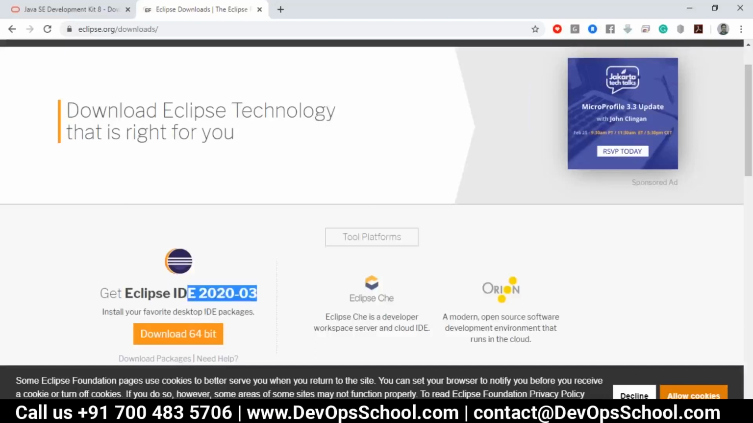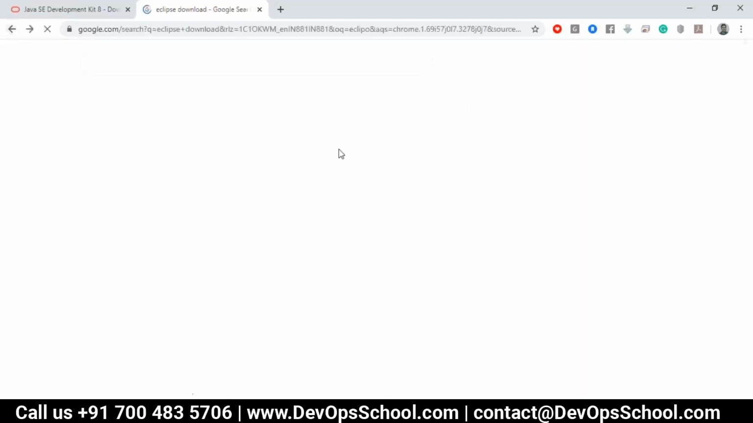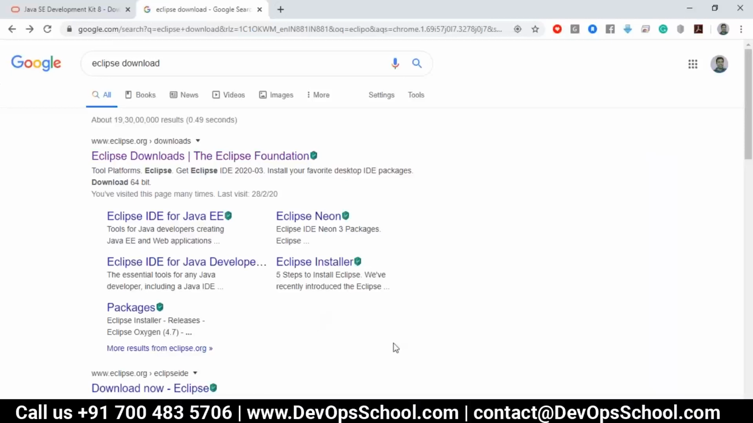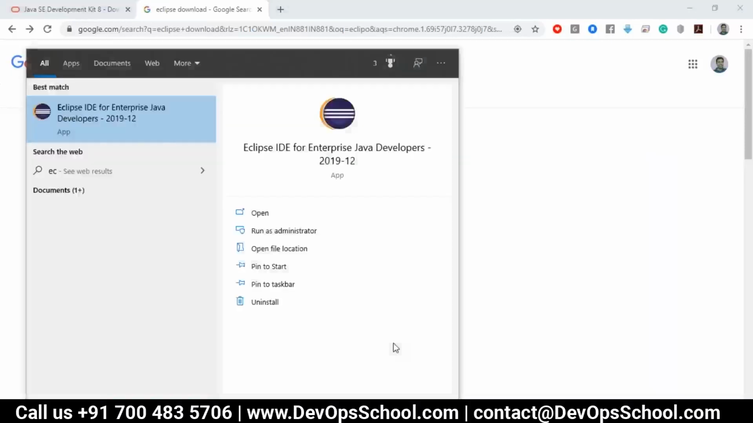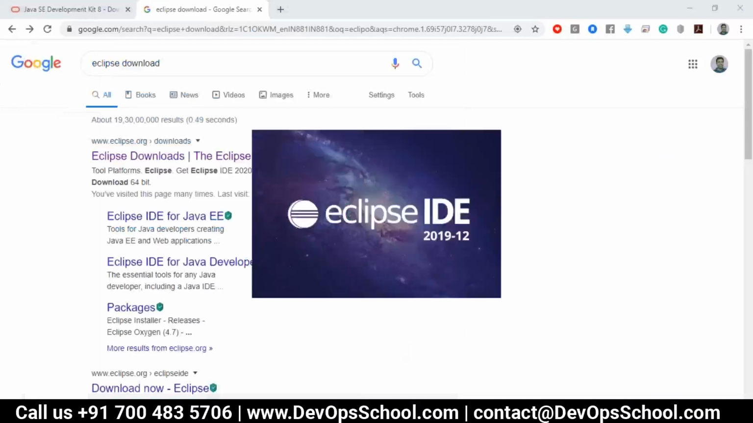Okay, so now this is done. Now next, once it is downloaded, then you will see Eclipse on your machine. This Eclipse you can also install on a Linux machine. Linux GUI version you need, or Mac operating system also you can install it, and Windows definitely, which I'm showing you here.